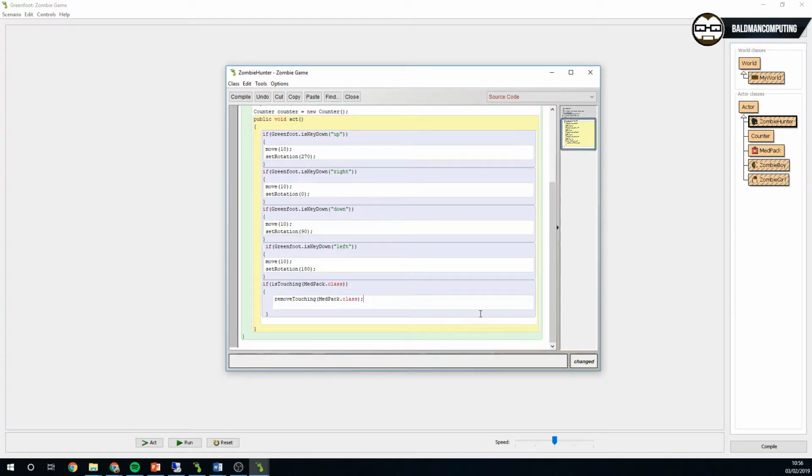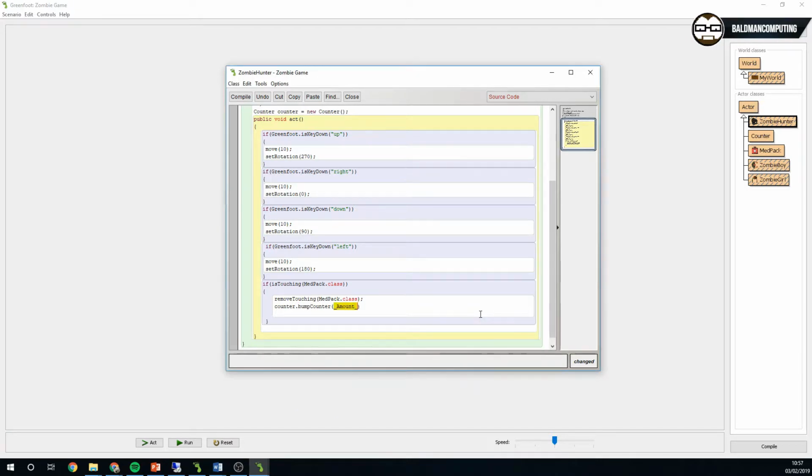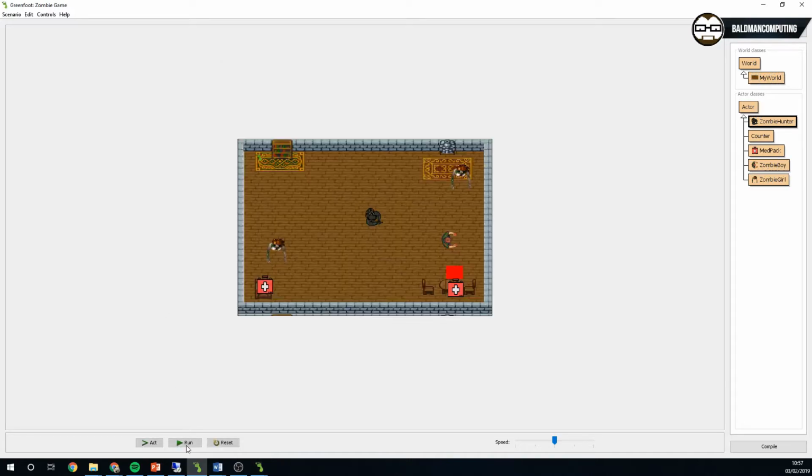Now when you actually touch a med pack, you need to implement counter, then you can do dot, control space, and you're looking for bump counter and how much you want to increase your score by. So now if I compile that and run the program, if I touch that, I've got med packs now is 1 and 2. So there, that's worked. So that's using the bump counter function.